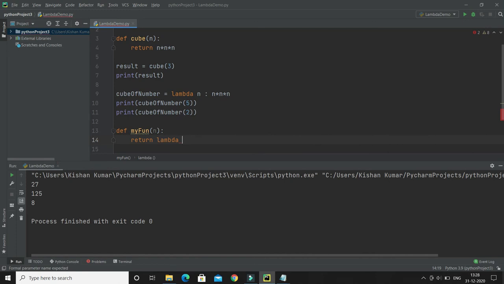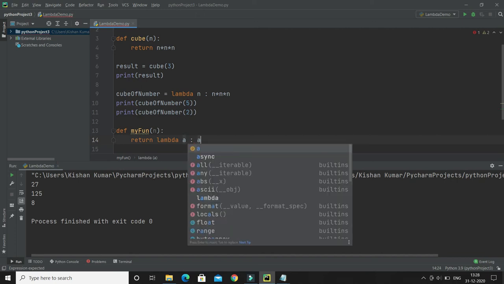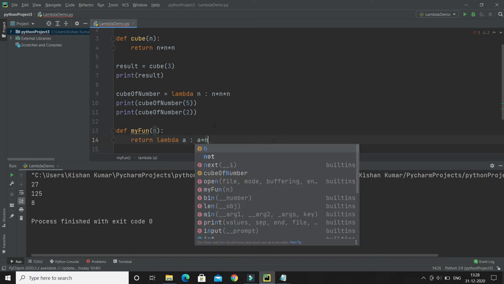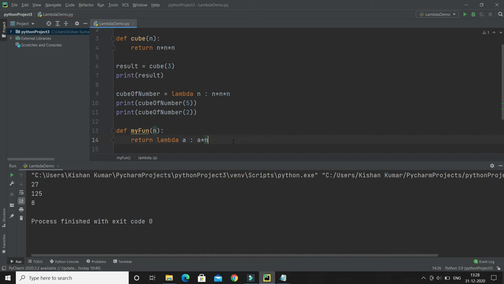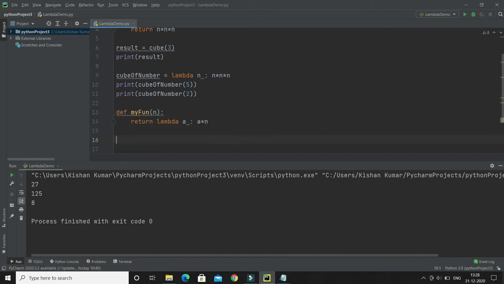So I will say lambda a, and here the number a is unknown, and I would say a into n, where a is the input parameter, and that's it. And here I'm going to show you what's the advantage of using this kind of function, right? So here we can use this function definition to make it always double or triple the number. Let me show you three examples.